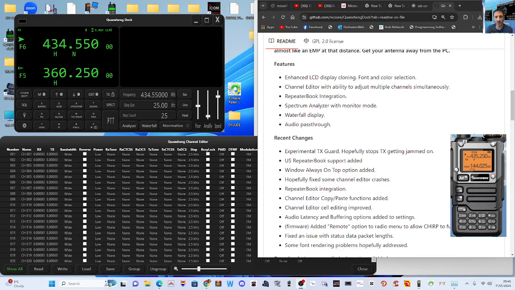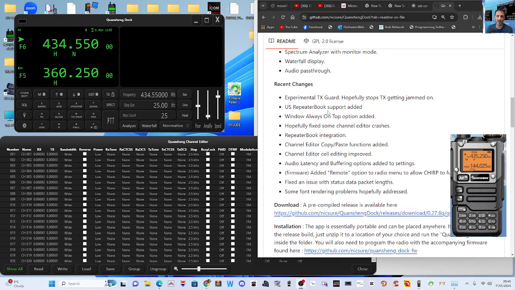That's the features, and the recent changes are: experimental TX guard, hopefully stops TX getting jammed on, US repeater book, windows always on top, hopefully fixes Vixen channel editor crashes, repeater book here, channel editor copy paste, channel editor cell editing, audio latency and buffering options added, firmware added, remote option to radio menu to allow CHIRP to function, fixed an issue with the status data packet length, some font rendering problems.